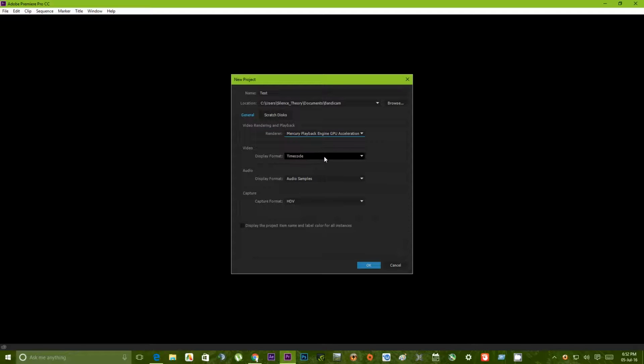So next up is video. This is basically what you want your video to display in format. If you are working with a film to video transition, then timecode is the most popular one. You can also use feet plus frames 16mm or 35mm. That's up to you. You can also display the video formats by frames. That is also useful, but for this purpose we're going to be sticking to timecode. This is the most common that is being used worldwide.